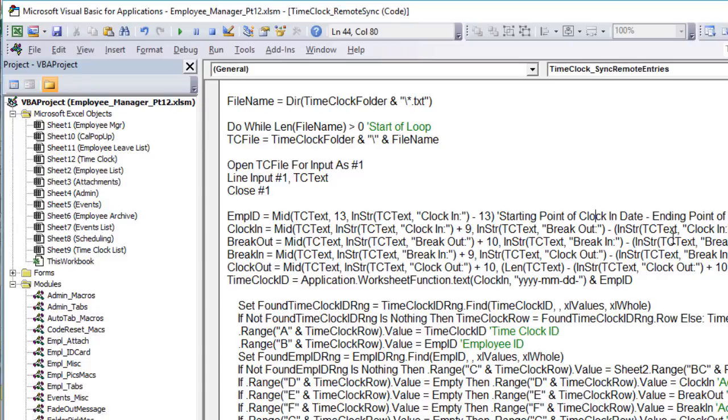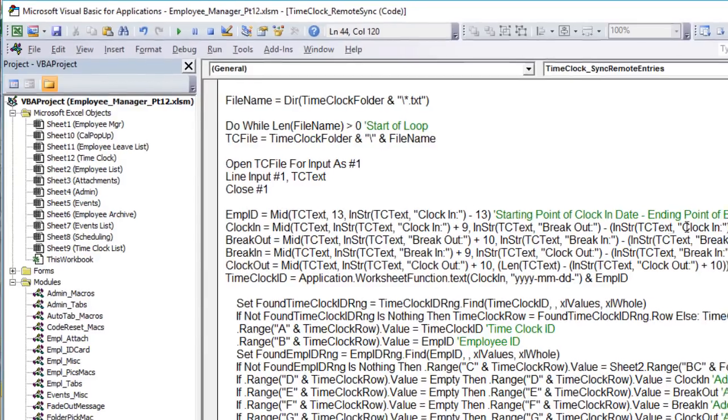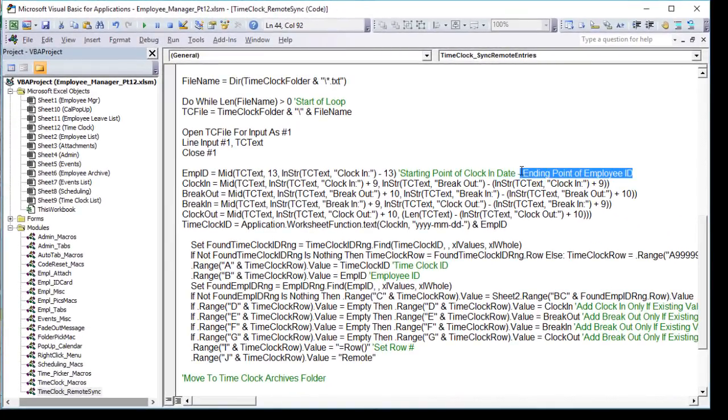So that's really, really important. That is going to help it minus the ending point of the employee ID. So we've got that covered here. We don't need that. That's additional information of employee ID.